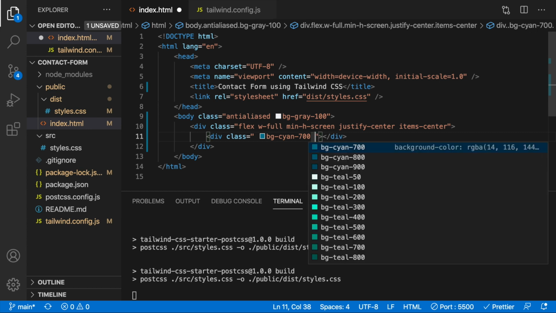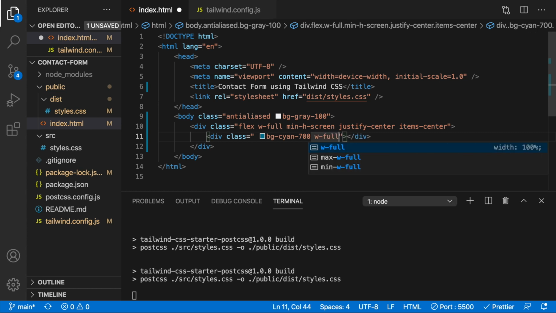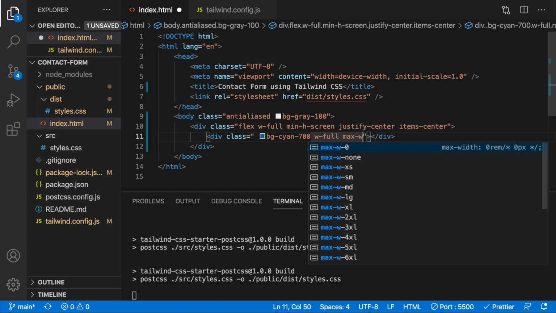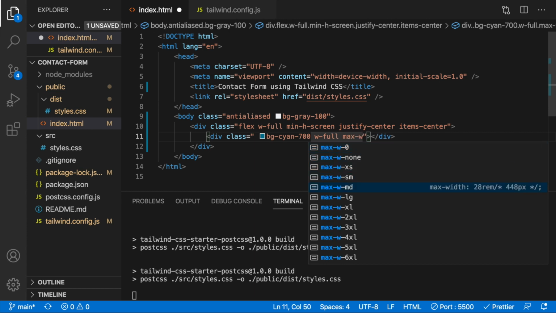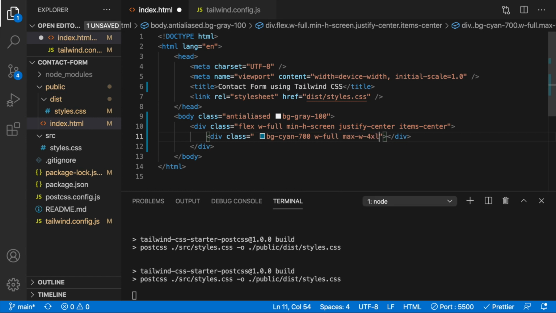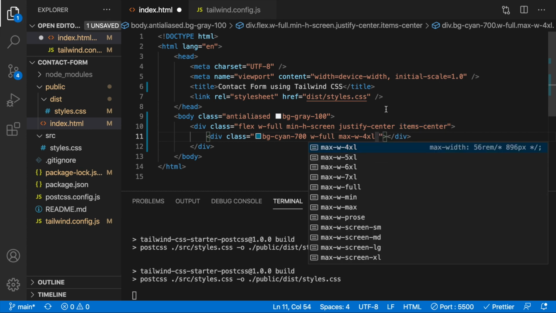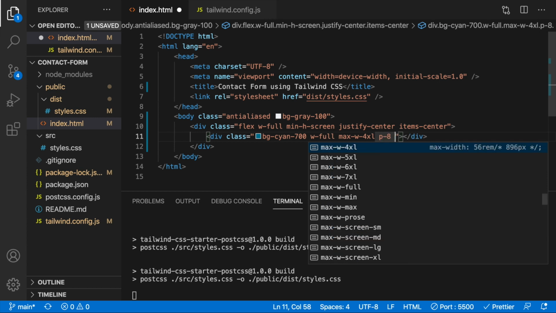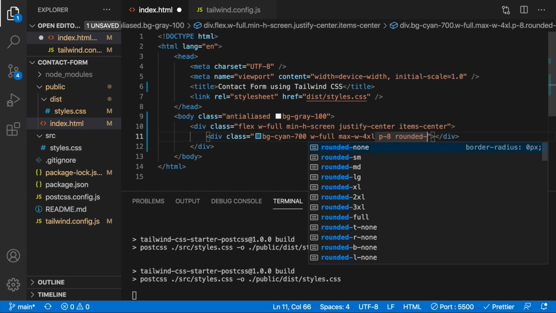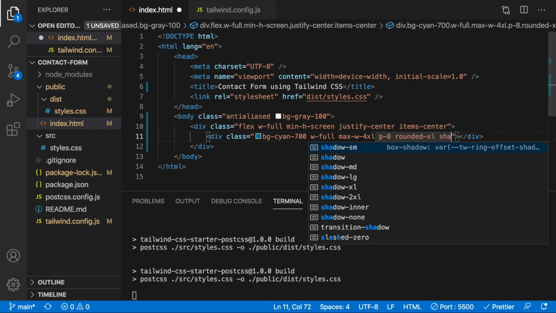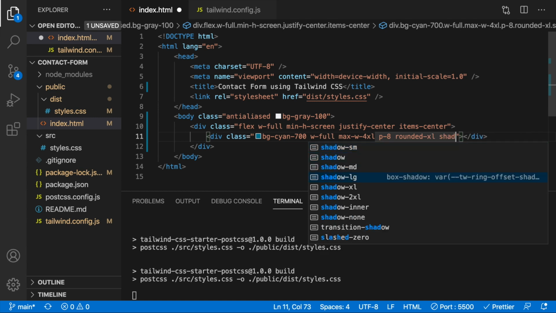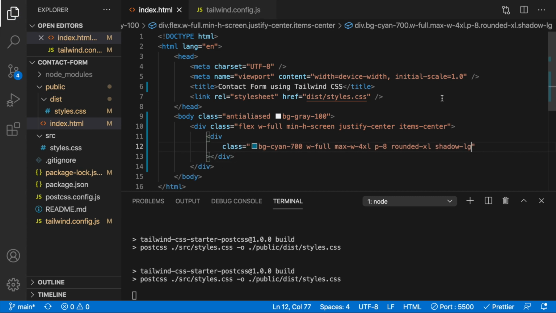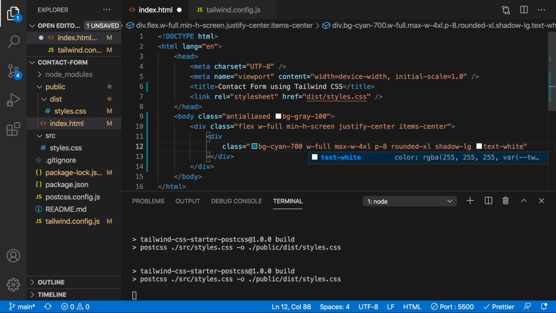And now this has a full width, except that we have a max width restriction, so maybe around 4 XL. So that restricts the width in large desktop. It doesn't stretch across the screen, full screen. And then an overall padding of about 8. We have rounded corners, which is probably rounded XL, and then a shadow, that is shadow LG. We also have the text in white, so text white.